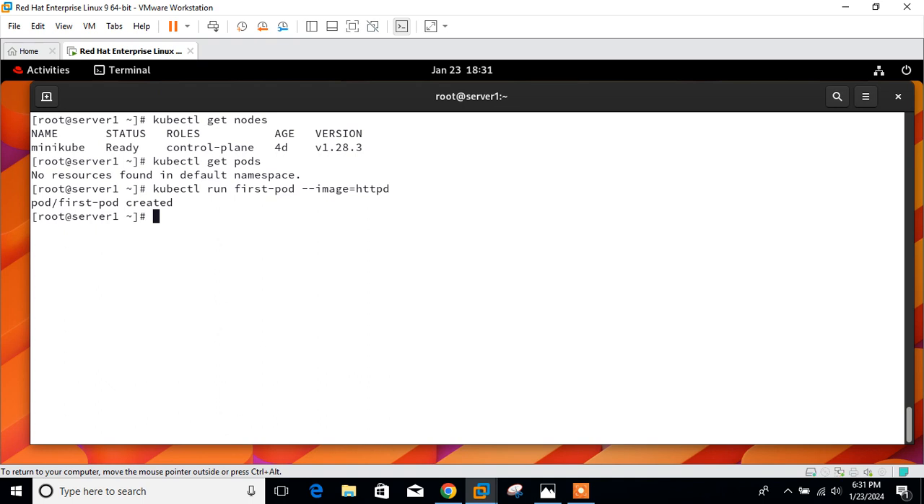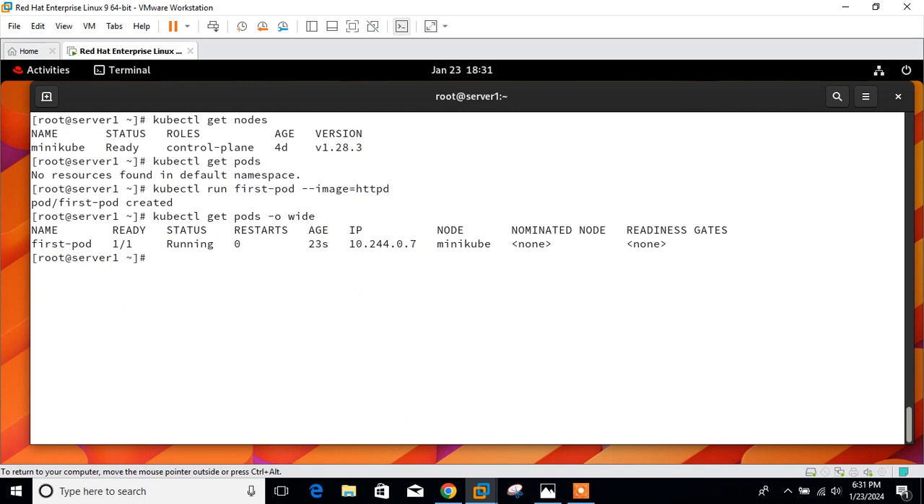So we can check the status using the kubectl get pods command with -o wide. I can check it here. See, it's running and the IP address is 10.244.0.7. This is the IP of my pod, right? So we can get the pod IP. Let's move inside my minikube cluster node and hit this IP.